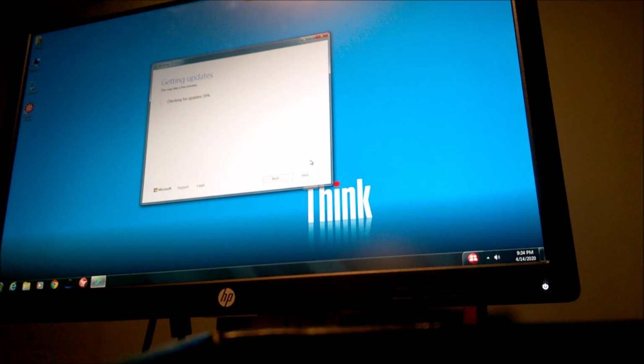Now this next step can take a little more time. It says that it's getting updates or checking for updates. This will kind of stall out at a few different percentage points.